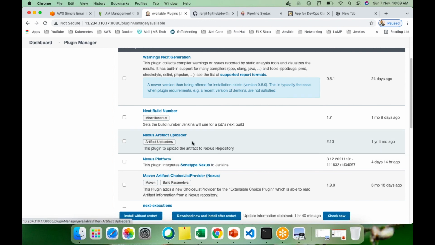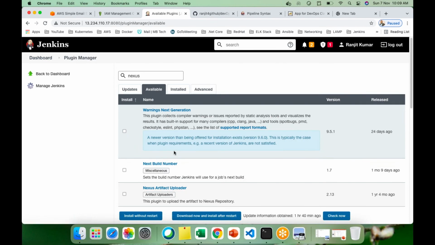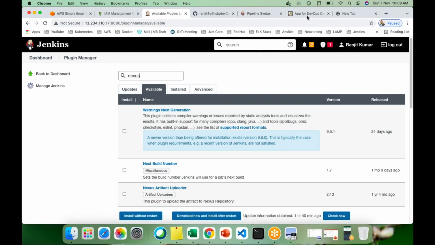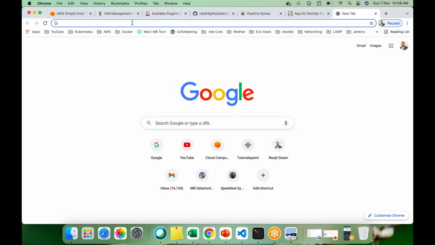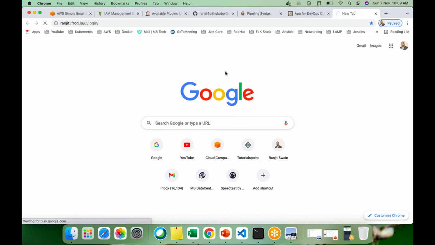Ranjit, for our purpose, we are using Tomcat for archiving the build, right? So can we use Nexus to archive our build as a server?